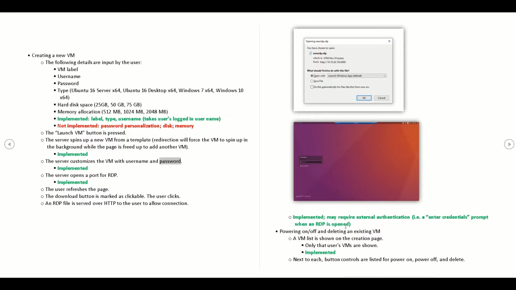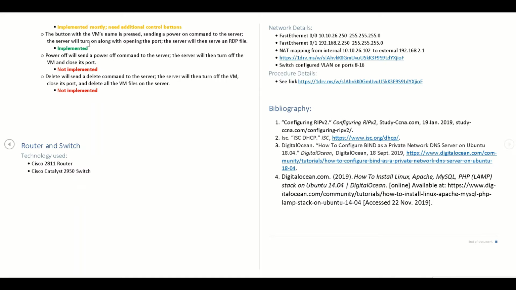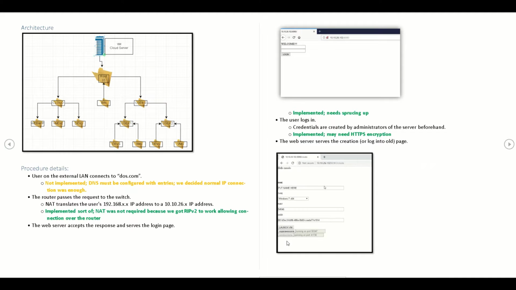Finally, what we want to get working down the line is getting power on and power off buttons working for the VMs so that the VMs don't have to be powered on all the time. And we plan on adding a delete button so that users can delete what they don't need, because currently the page, as you can see over here, doesn't include any of those buttons and only includes the buttons for downloading the RDP file.